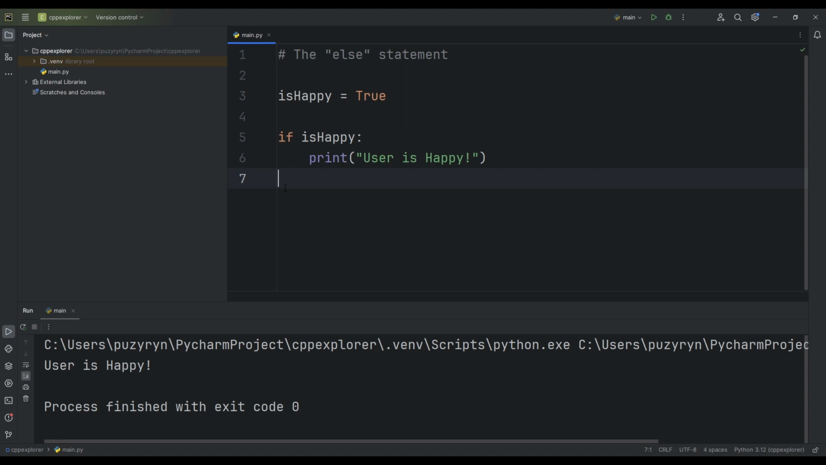In addition to the if operator, we can also use the else operator. This operator is written at the very end. In other words, if you have an if operator, then only in that case can you use the else operator. This is an operator that allows us to execute code that will only run if the code inside the if operator did not run. Let's write inside this operator that user is unhappy.